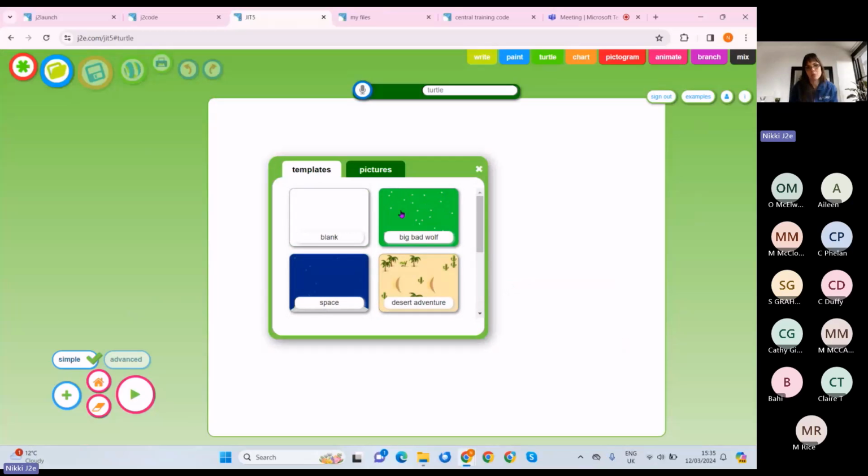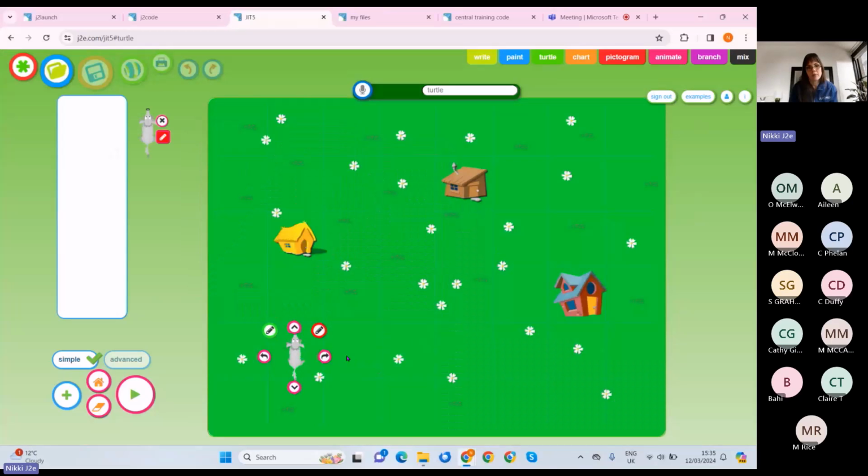So let's have a look at the Big Bad Wolf. I'm going to click and open that. We've got our preset sprite, our Big Bad Wolf, and the aim of the game is to hit the houses in the correct order. So first of all, the students need to figure out which order to go in. So obviously it's the straw house, the wood house, and then the brick house. So that's the first thing they need to figure out.